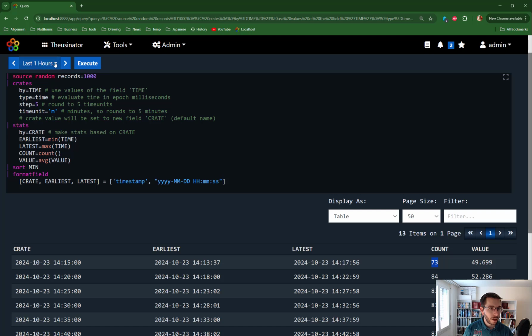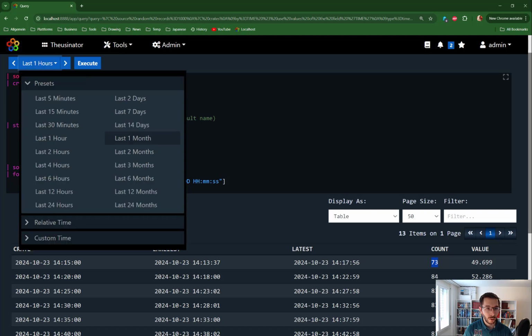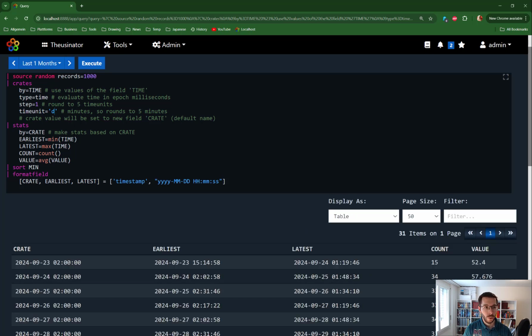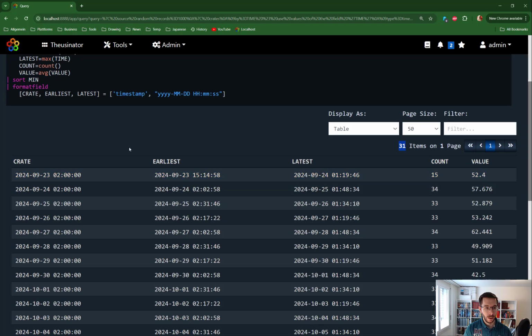Now let's make an example. Let's say we want to have a whole month, and here we can say we want to have the whole thing based on a day. So the 1000 records are broken down to 31 days. And here we have then the data per day.